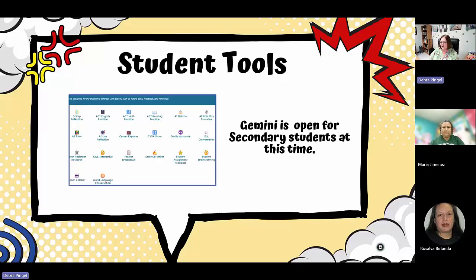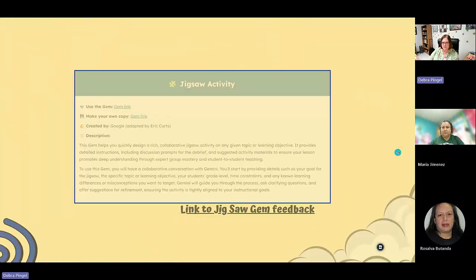Now, there are student tools as well in the EduGems. However, the students in elementary will not have access to Google Gemini. The students in high school will have access, so this might be some of the tools you can check out for high school students. But today we're mostly going to focus on how the teacher can use these tools.